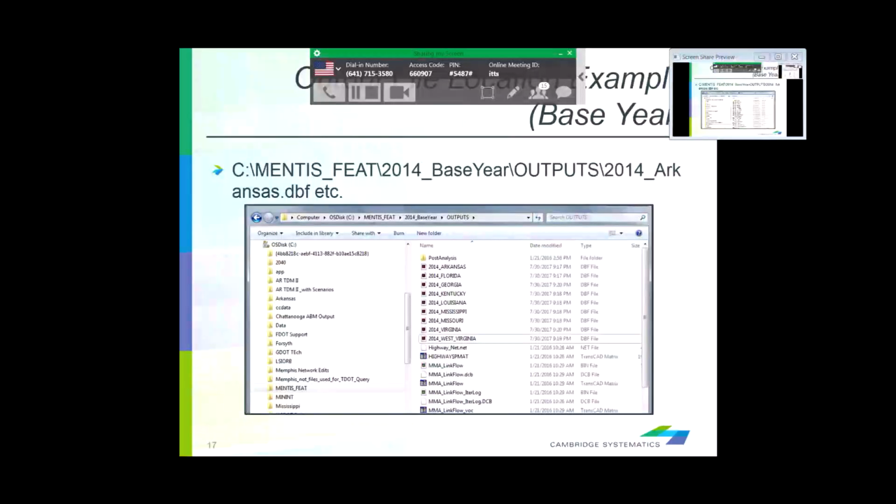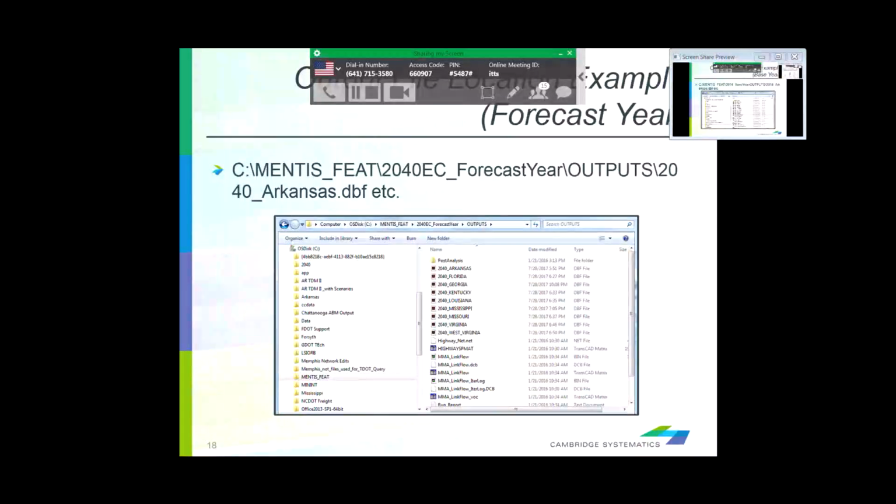And then this is just an example of the location of the DBF file in the outputs. The DBF files are typically placed in the outputs folder for the relevant year that we are interested in. So in the case of the base year, it would be 2014, and similarly, it's the 2040 forecast year outputs.